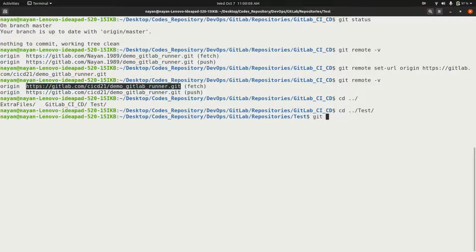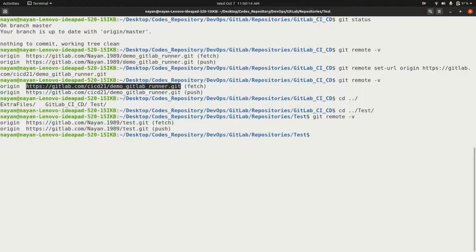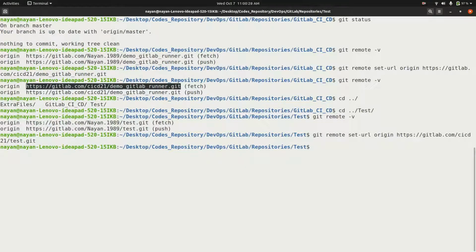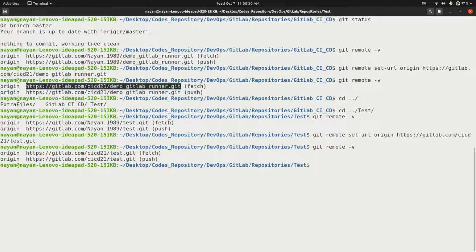Same thing I will do for my test project. Over here again I will check what is my remote origin. So as you can see that it's 9.1989 and I need to change it. So again I will run the same command, but this time instead of demo GitLab runner I will say test, paste, enter, and now again if I check remote origin, it has changed from 9.1989 to CICD 21.